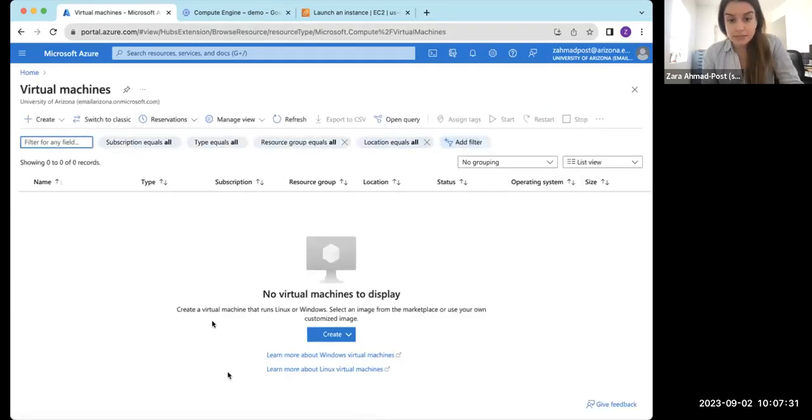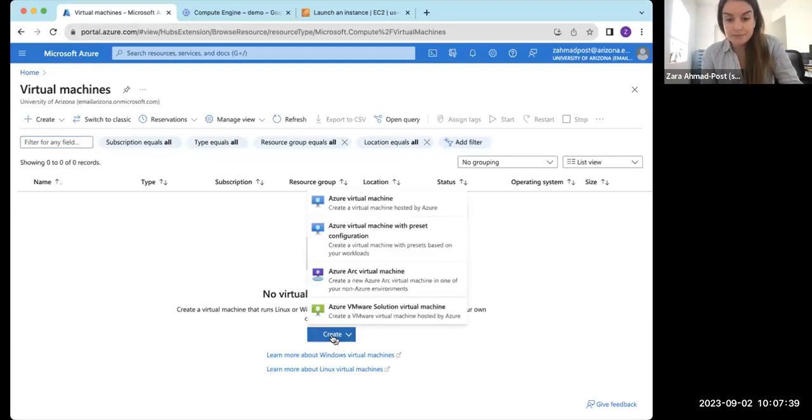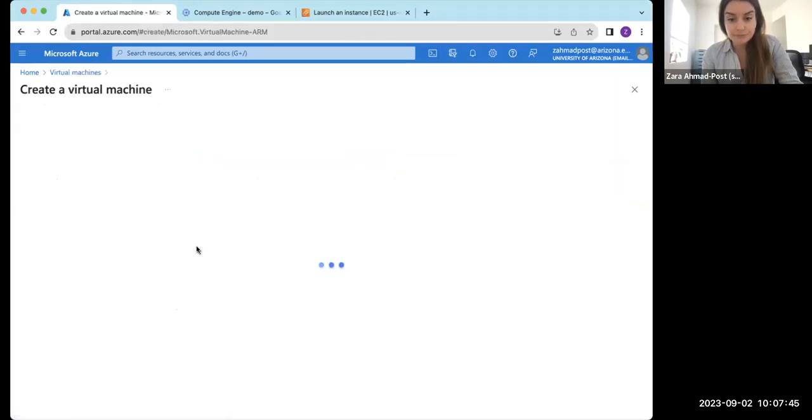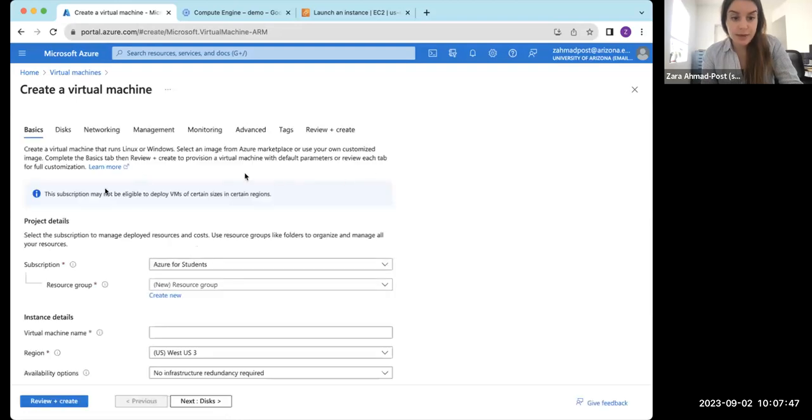Now it's going to take us to this page where it shows us all of the virtual machines that we have running. If there's nothing there, that's okay. We're going to make one. We're going to hit create, and we're going to do Azure Virtual Machine. Okay, now this should all look familiar.